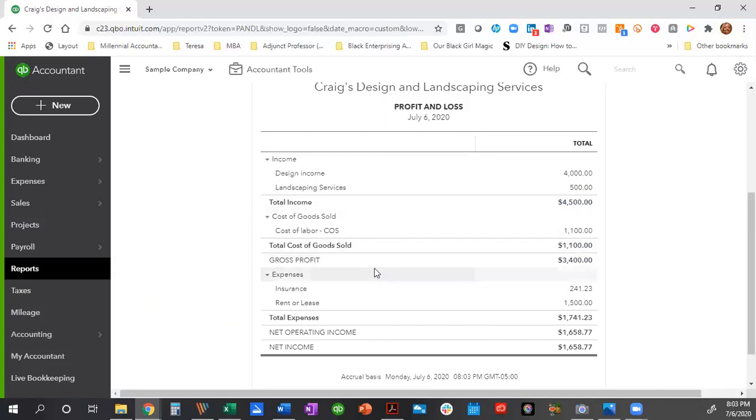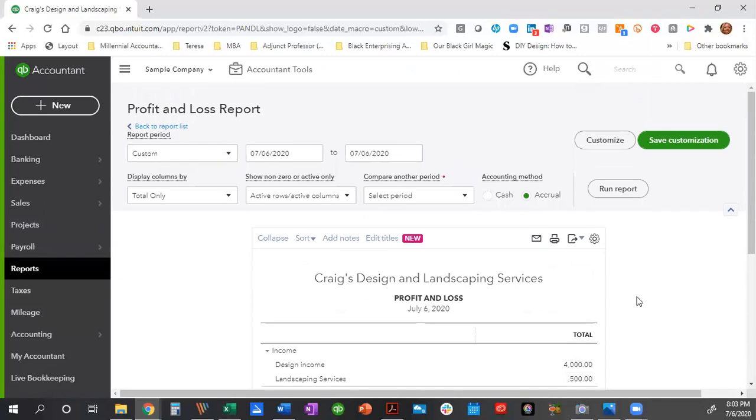That gives us a gross profit of $3,400. Okay, we have overhead expenses of $241.23 and $1,500. That leaves us with a net income of $1,658.77. Now let's just take this one step further.